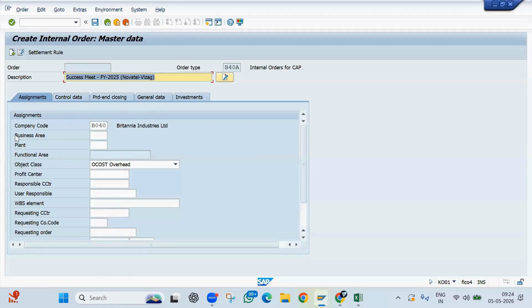If you have a business area, you can give the business area. If you want to give the plant, you can give the plant. If you give it, you can get reports plant wise, business area wise. If you don't give it, you will not get that report. Profit center, my profit center is 1000. Other things are your wish: person responsible, responsible cost center, user responsible. You can give them here.